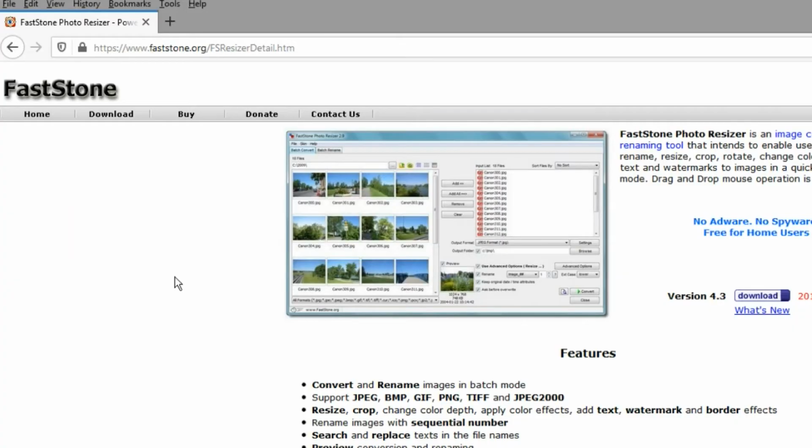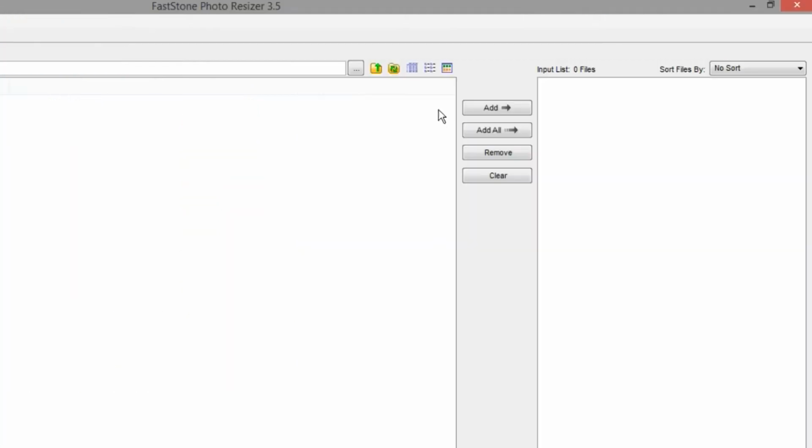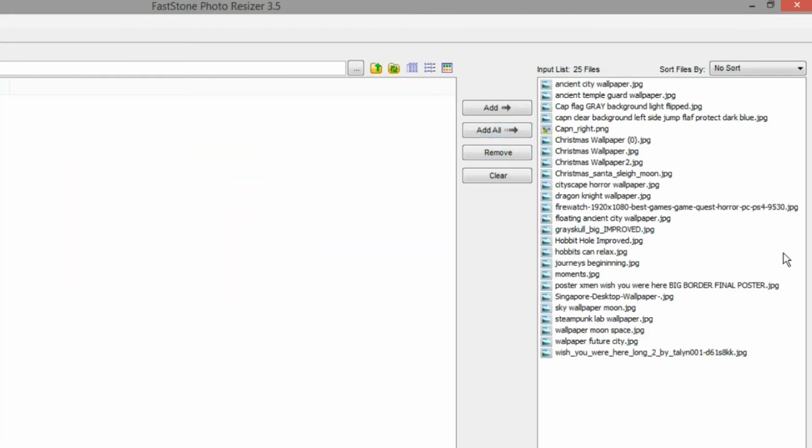So I went and downloaded FastStone Photo Resizer. It's free. I'll put the address in the description here where you can go get it. Bring up that FastStone Photo Resizer. Add all the images here. Just here, you can change the address, so just change it to a new folder on your desktop. And then add all these by clicking Add All.